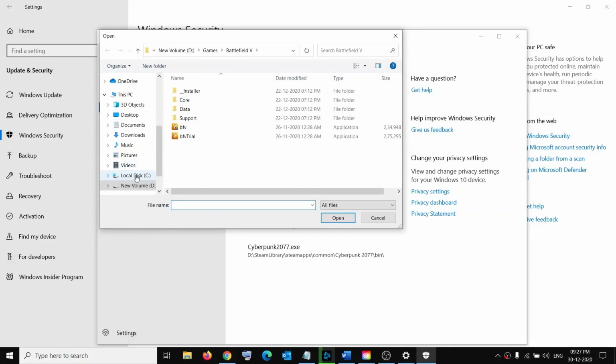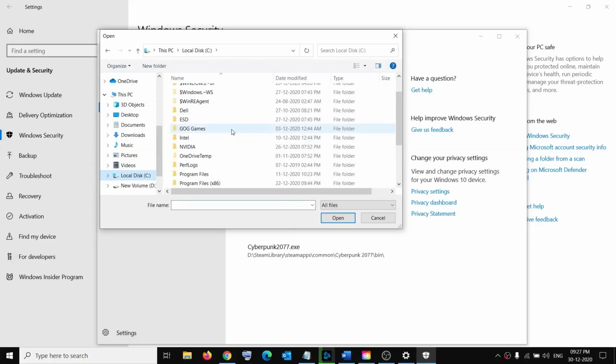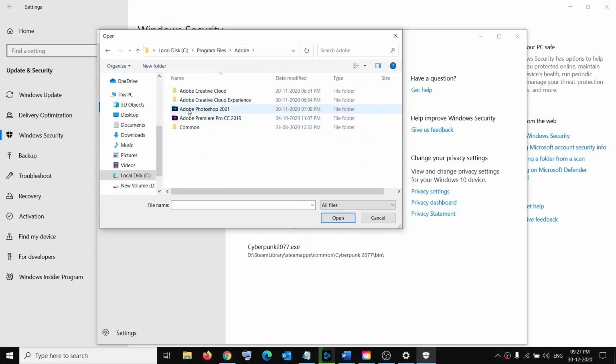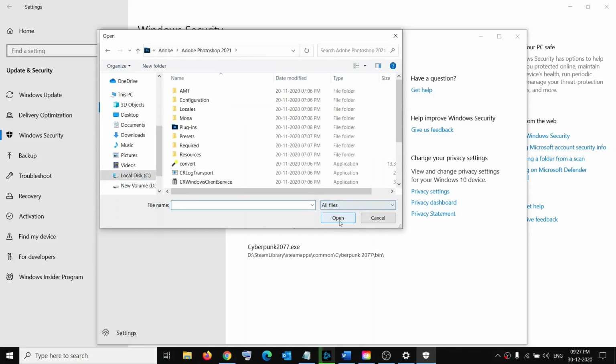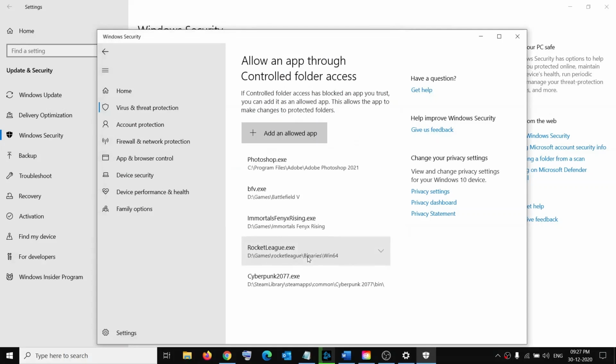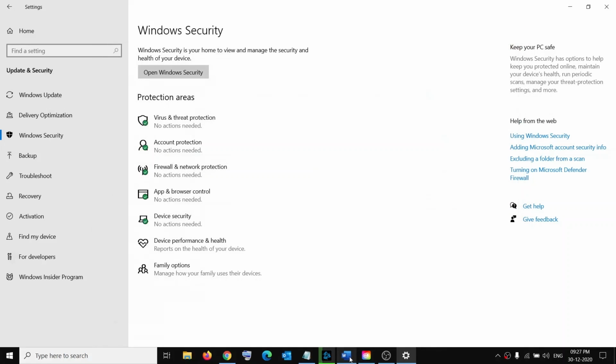Go to C drive, open Program Files, then open the Adobe folder and here you can select Adobe Photoshop 2021 and then click on Open. Then select the exe file from here, click on Open, and once this is added you can try to launch Photoshop.